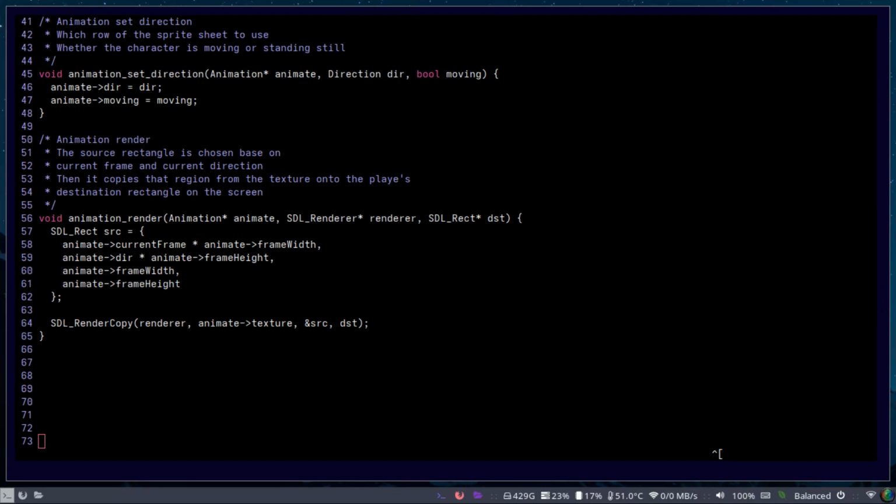In line 56 up to 65, we have an animation renderer. This renderer is responsible for creating a source rectangle. This source rectangle is chosen based on the current frame and the current direction. Then it copies the region from the texture onto the character or the player destination rectangle on the screen. In line 70 up to 72, we are going to free up the resources that we use. That's why we have the animation destroy function.